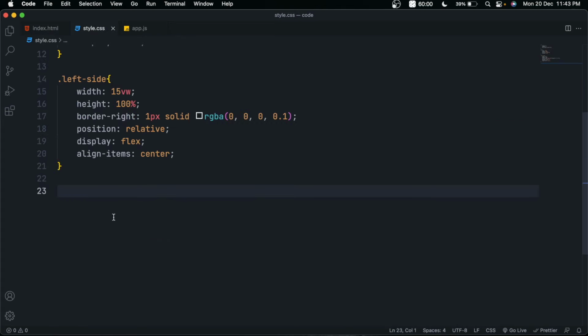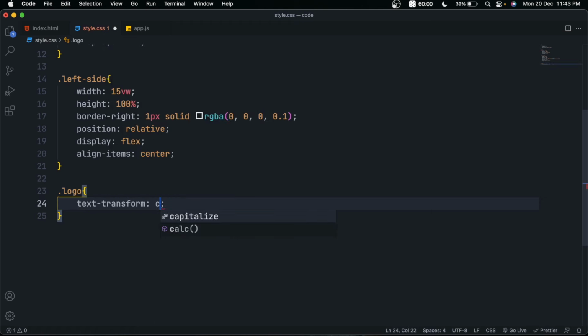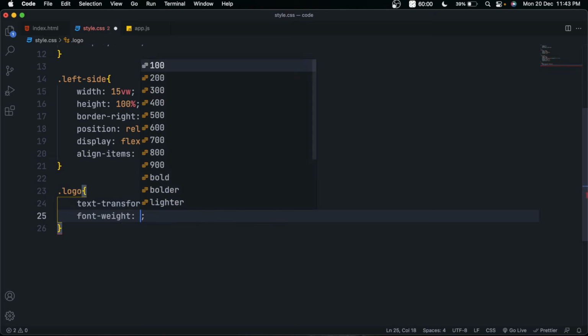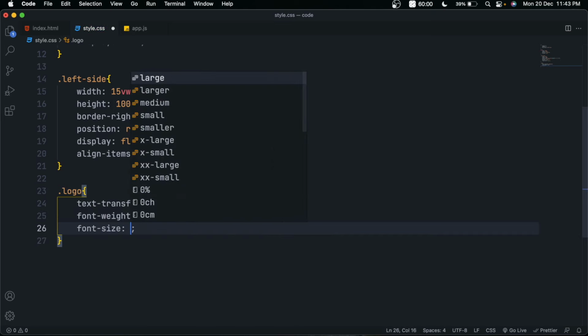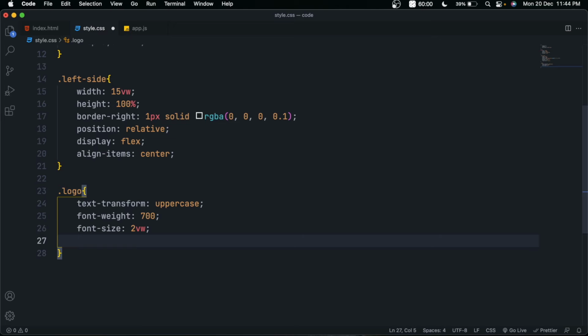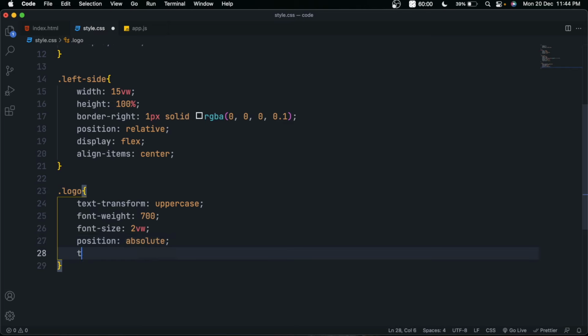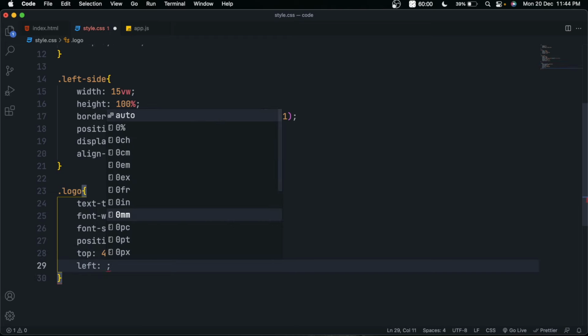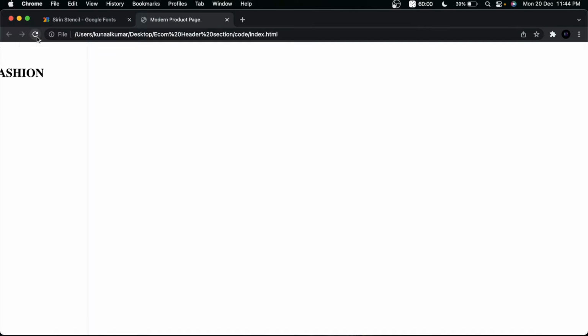Now let's style the logo element. For that, select the logo element and here set its text transform to uppercase. This will uppercase all the letters of our text. After that, set its font weight to 700 because we want it a little bit bold. Set its font size to VW. I am using VW here because I want it to be responsive to viewport width, not vertical, it's viewport width. Set its position to absolute because I just want it to rotate. So for that I have to use position absolute.